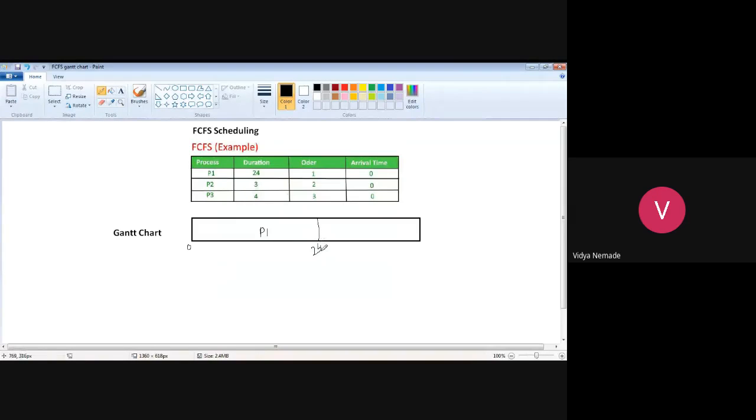Now there are two processes remaining, P2 and P3. After P1, P2 arrives, so P2 is selected for execution and it requires 3 milliseconds to execute. 24 plus 3 is 27, right? First process P1 arrives, then P2 and P3. Waiting time for P1 is 0. Then process P2 arrives into the system. Burst time, meaning execution time, for process P2 is 3. 24 plus 3, 27. Okay.